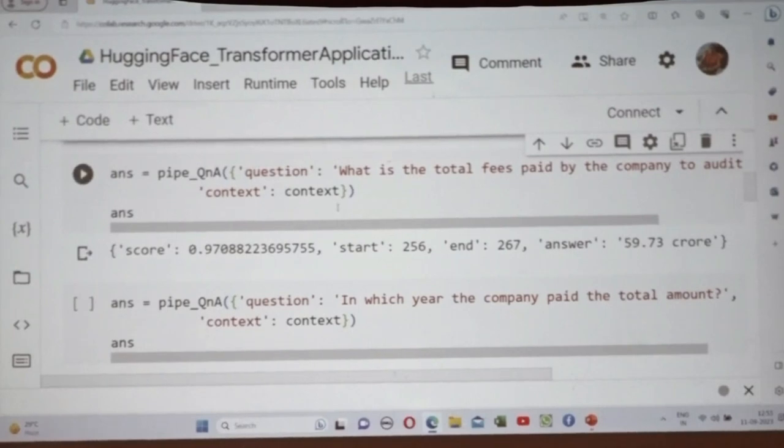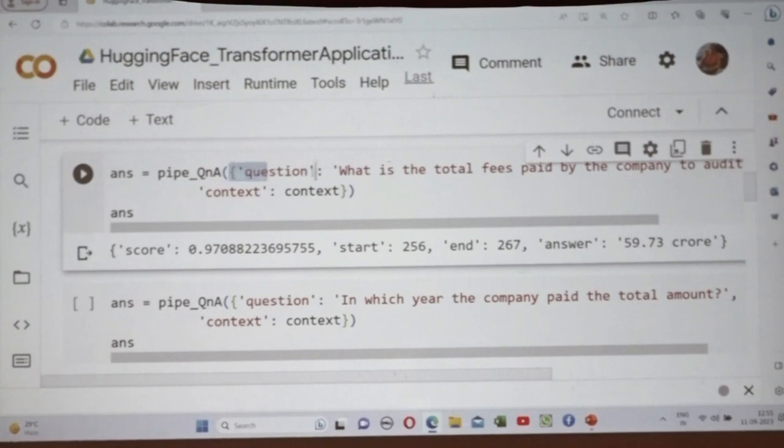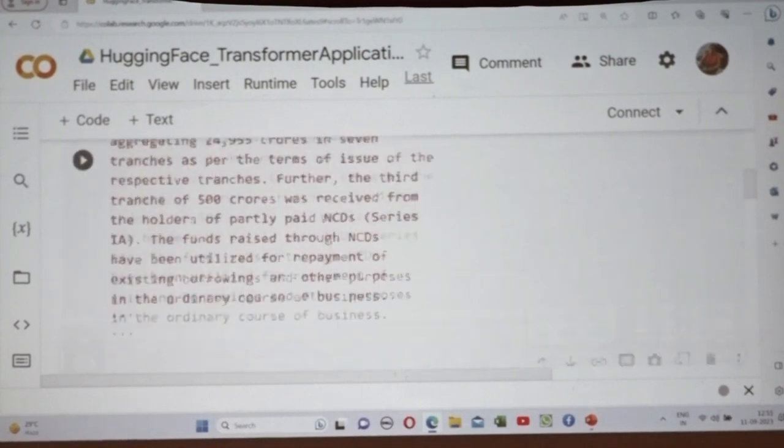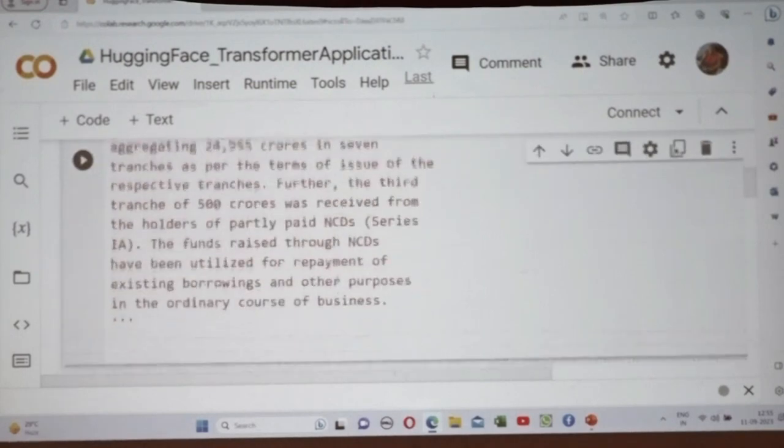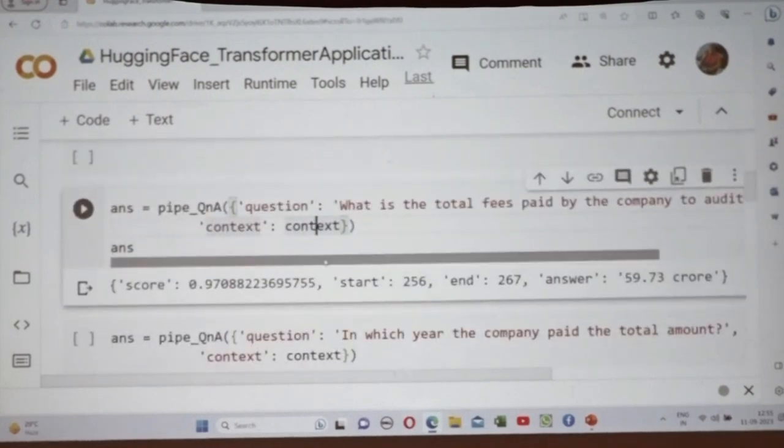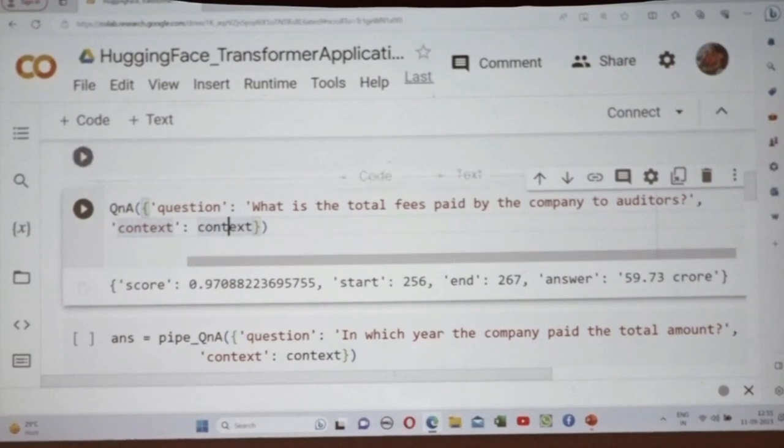How to give it, you need to look at this. It takes two parameters. It's a dictionary. One is the question and the second is the context. The context which has been created is given as the value of the context key of the dictionary. And the question I posted is, what is the total fee paid by the company to auditors? You just listen. One second, listen.